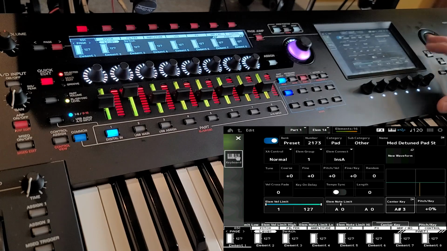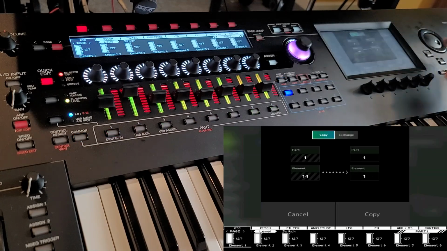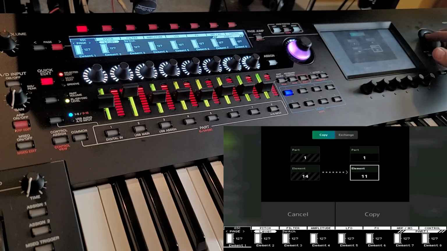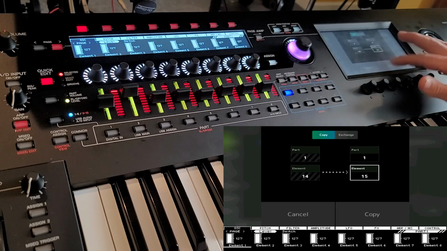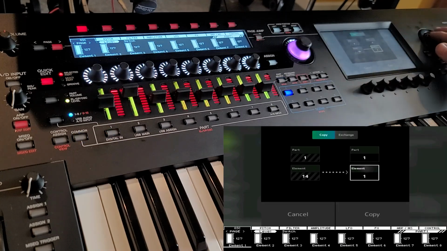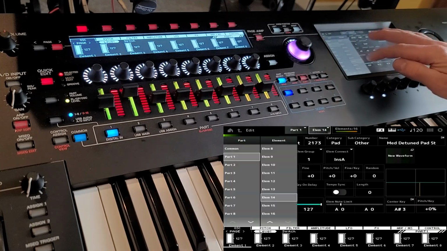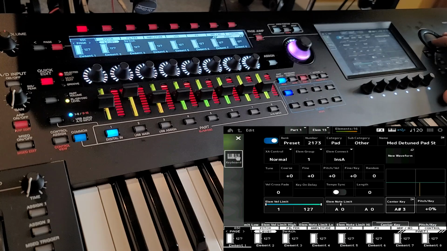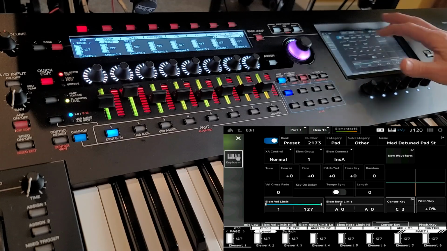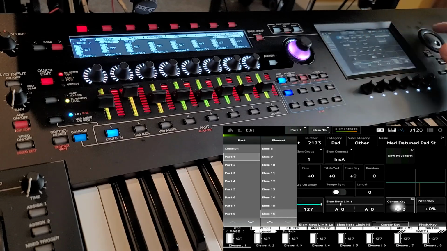Okay, B flat, A sharp, what have you. So now we're going to copy that to 15 and into 16. So for element 15, what note will it play? Why not? And then element 16, what's the note going to be?